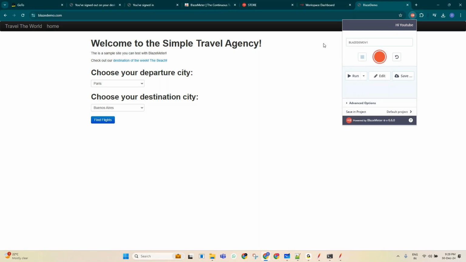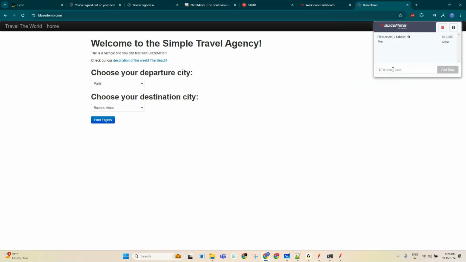I'll give V1, like a version one. Sometimes we might have to record one or two times, right? So it's better to keep some version just to identify. So I'll give version one. Now I'll click on record. First, I'll give a transaction name, launch.